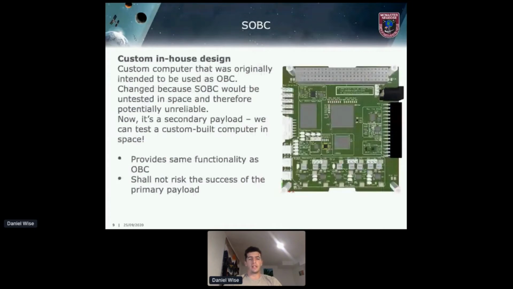The SOBC is another custom in-house design. It was originally intended to be used as the OBC. However, it was changed because the SOBC would be untested in space and therefore potentially unreliable. Now it's a secondary onboard computer. That's what the S in SOBC stands for. And it works pretty much the same as the OBC. However, it won't risk the success of the primary payload.